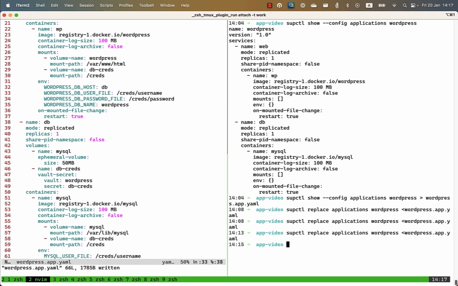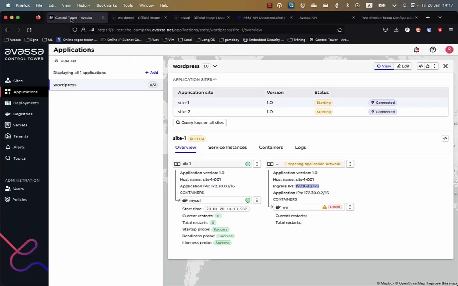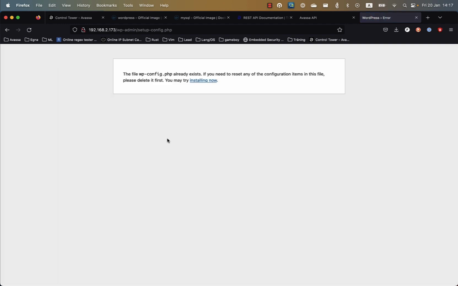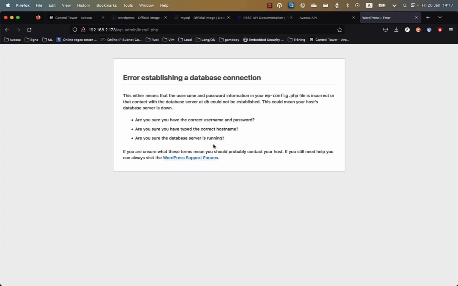Let's replace the applications again, render application again, and go back here. We can see that it's starting, it's up and running again, and now if I go here, see what happens. Okay, so something is wrong. This could be a few things. So let's go back and check what we have.